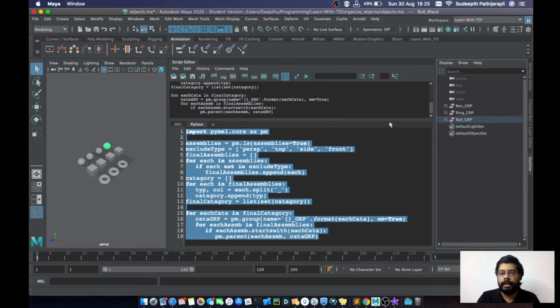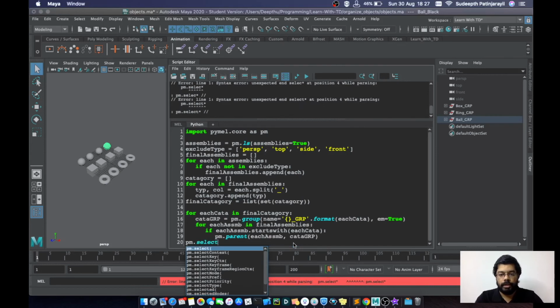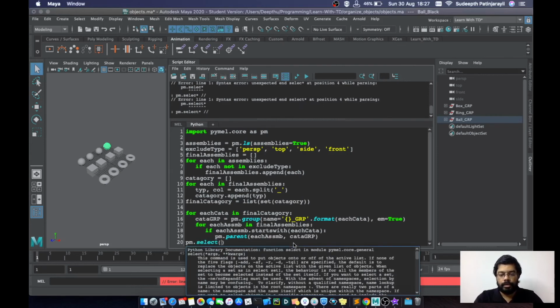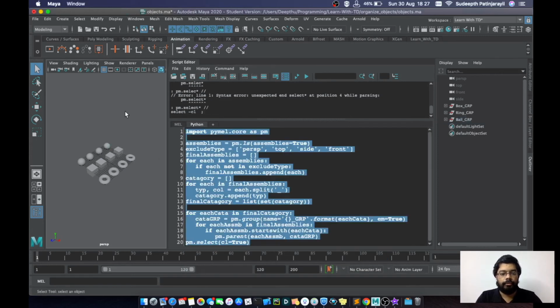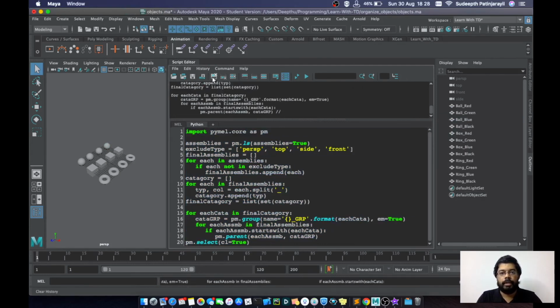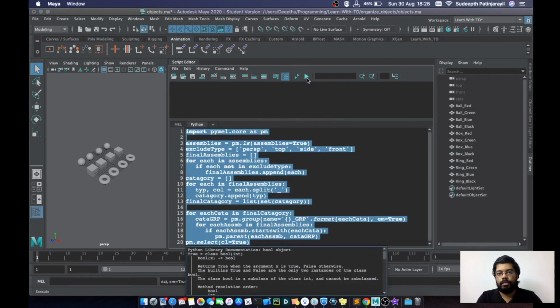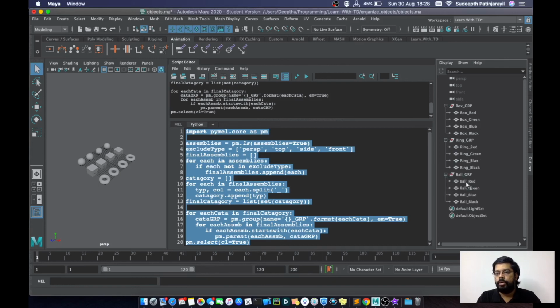Here you can see that the final object remains selected, and we can do a simple workaround for that: pm dot select, cl equal to true, which clears the selection. If you undo, everything will be back again, and if you run the script again, everything will be organized into the perfect groups. If you open the box group, box red, box green, box blue and box black are there. The rings are all there, and all the balls are in the ball group.